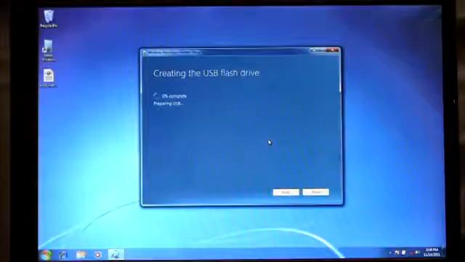At this point, we're going to first format the drive, the USB drive. The next part, we're going to mark it as bootable, and then we're going to copy over all the installation files. This process takes several minutes to complete, but once it's finished, you'll have a bootable USB flash drive ready to go and install Windows 8.